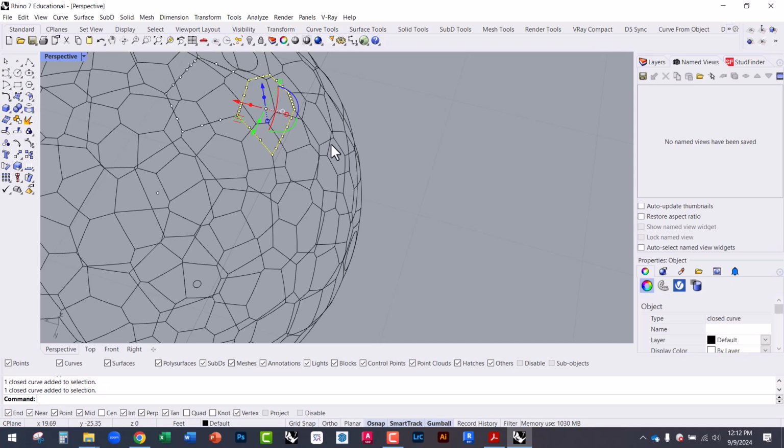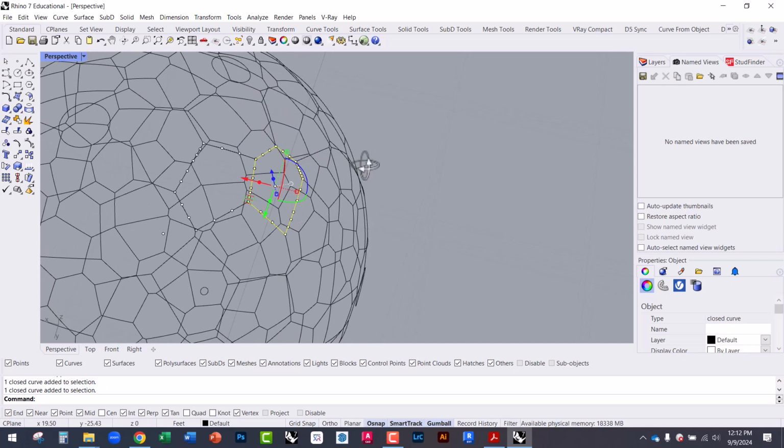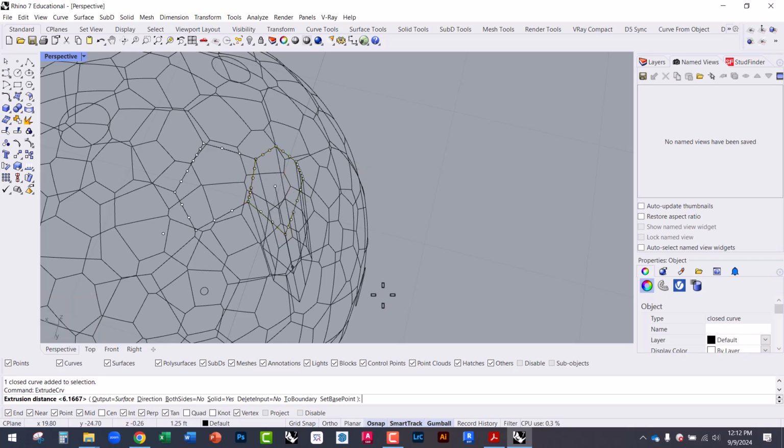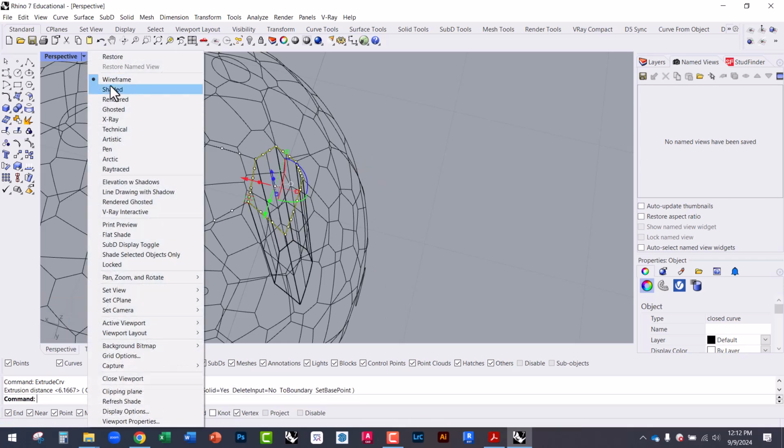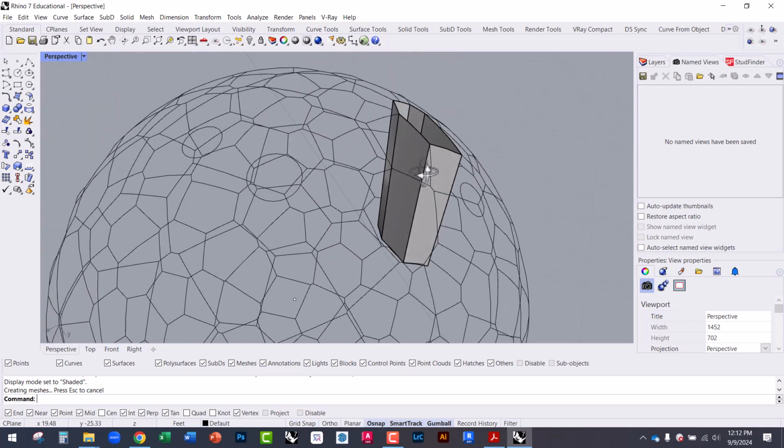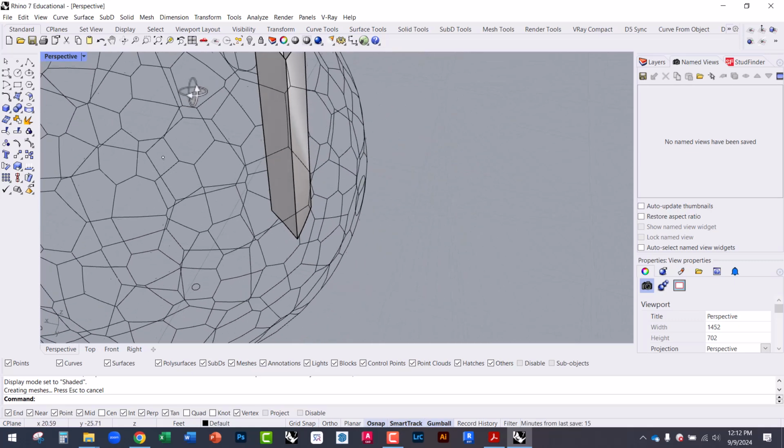Once it's baked, now it's in Rhino, and each of these are curves. So if I wanted to edit this and continue working, or if I wanted to extrude something, I can now modify this and edit it in Rhino.